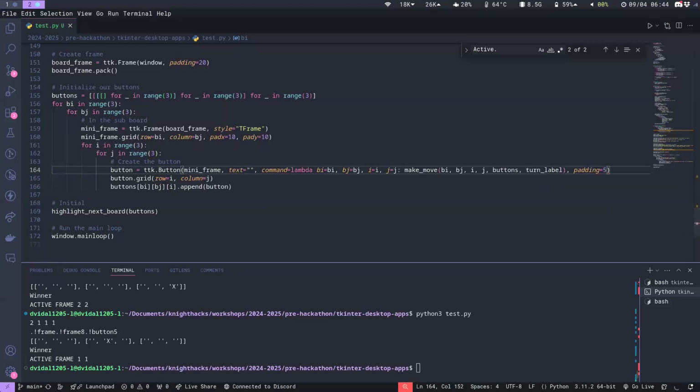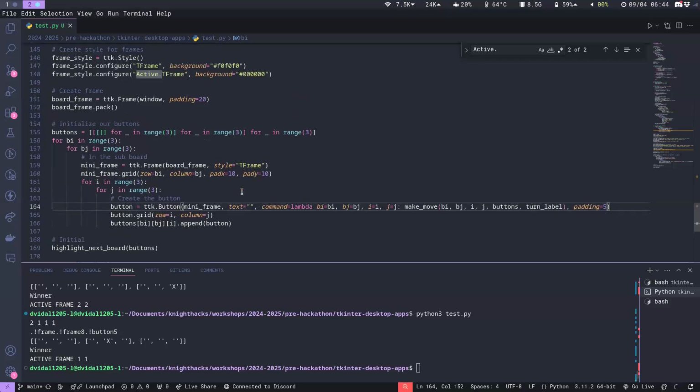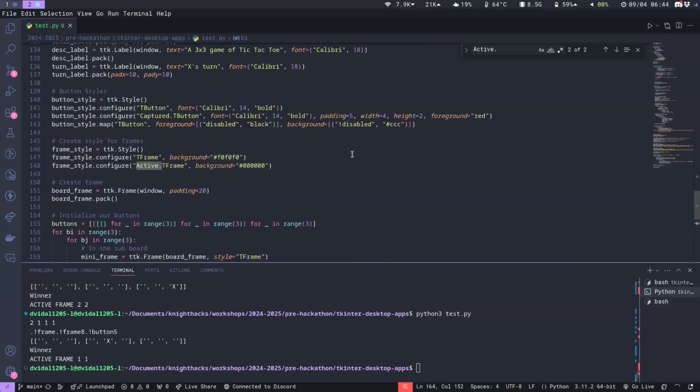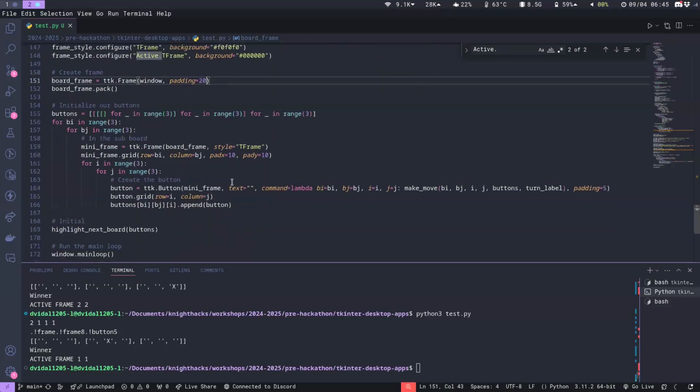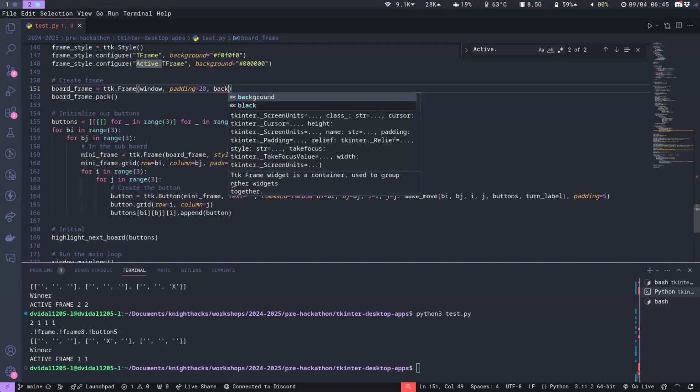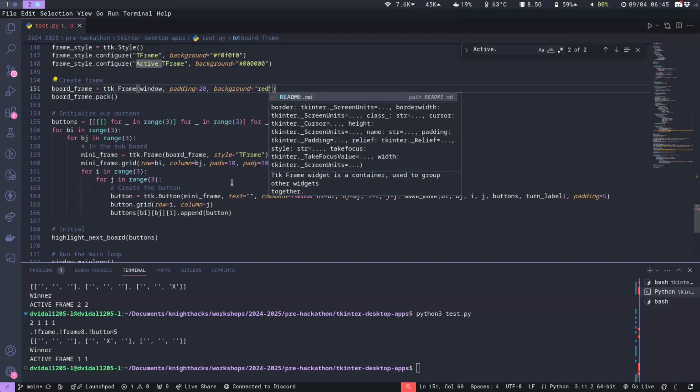Let's see if there's anything in the initialization of my frame. So we're starting with the T frame, the mini frame. We have the padding X, padding Y. Do buttons have a set size? We changed them with the T button style. You could try changing the frame background right at the start to see if it works at all. We could try that. So we could try the board frame. Pretty sure red is an option.